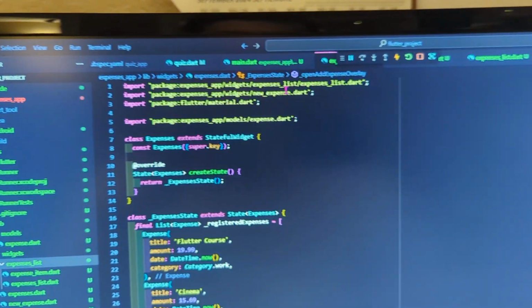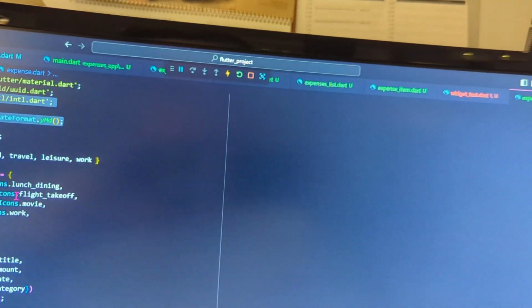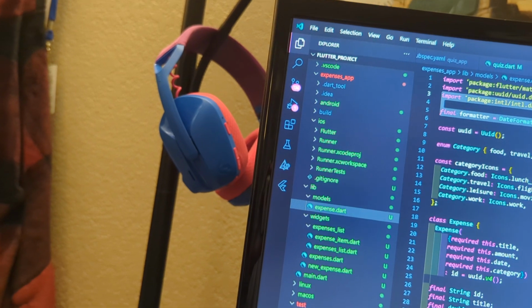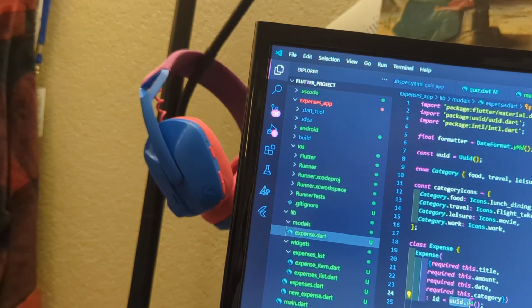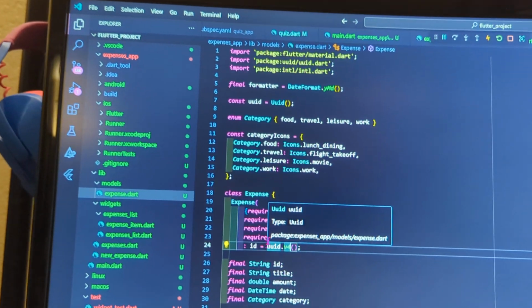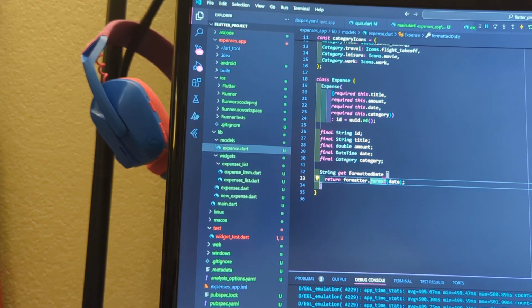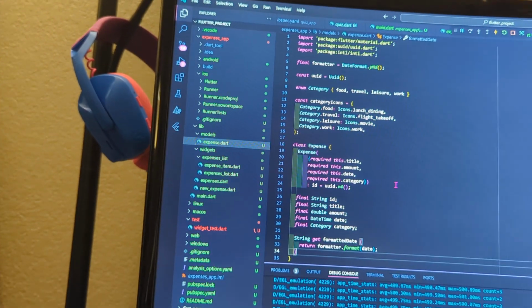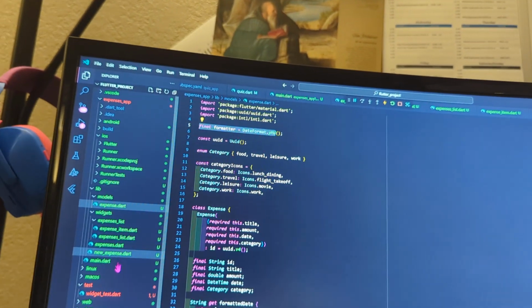We imported UUID and intl, because we needed it to give us a more readable version. UUID 4 right here was important for making sure our ID was readable or savable, I believe actually. But intl was used for our format, using the formatter right there, making the date a lot more readable. This is the biggest thing that it was used for right here.